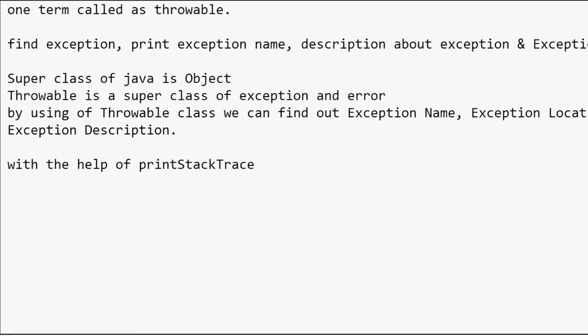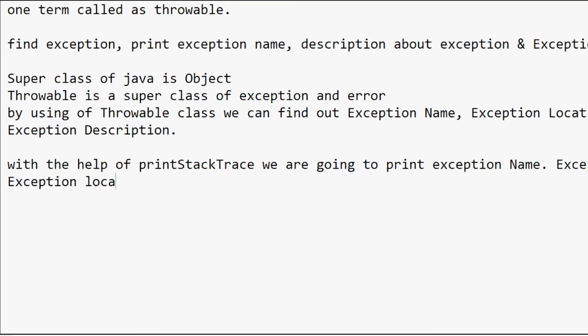We are going to print the exception name, exception description, and exception location. With the help of printStackTrace we are going to print the exception name, exception location, and exception description. Don't get confused about why I am saying that the Throwable class can find these and that printStackTrace prints them. I will show you in a clear way. For now you can write down all these points.